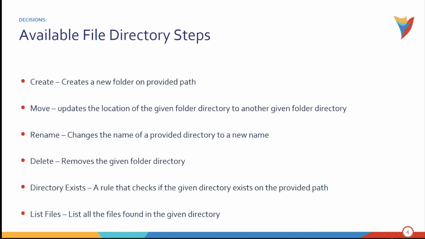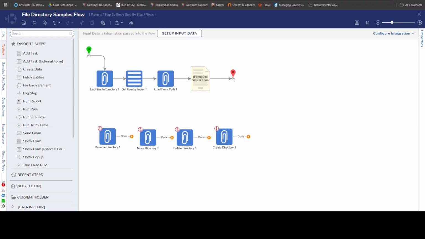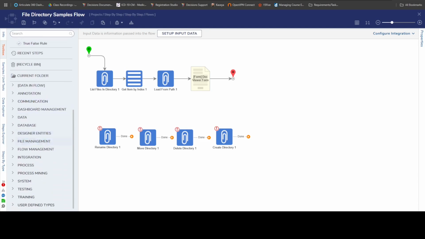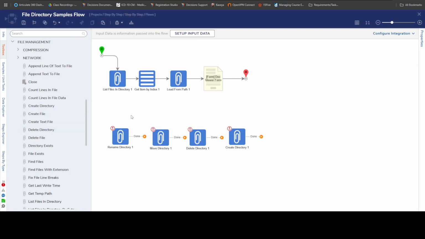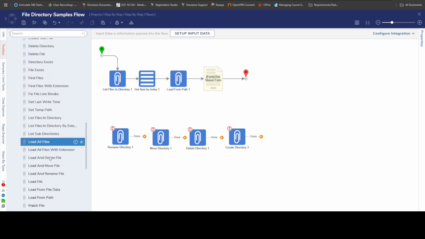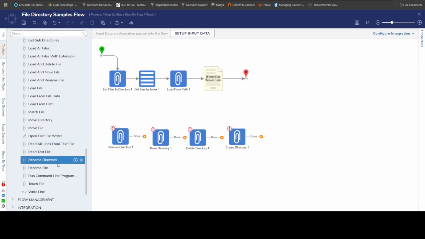So here in Decisions, I have just some examples to demonstrate where I can find these things and what some of them will look like. As a reminder, if I want to look for them, I could easily search for things if I know I'm looking for directory steps, but I can also find all of these under file management. You'll find a whole list of different steps that relate to the files in the file system. Now there's more than just the file directory steps, there's other ones too related to files. So you can delete, create, find, move, rename files, things like that as well. But our focus is just on the directories for this, but you'll find other steps like that in here as well.